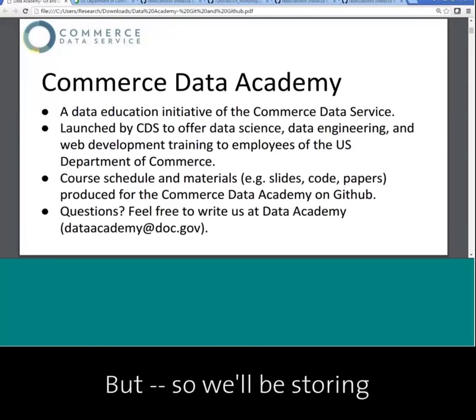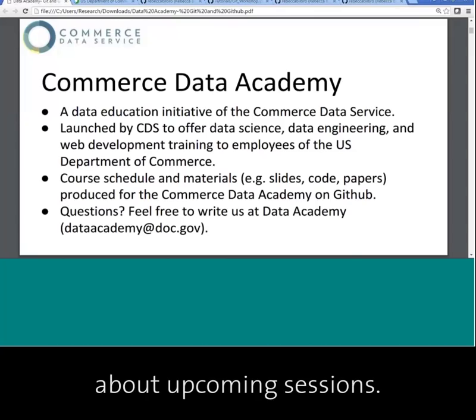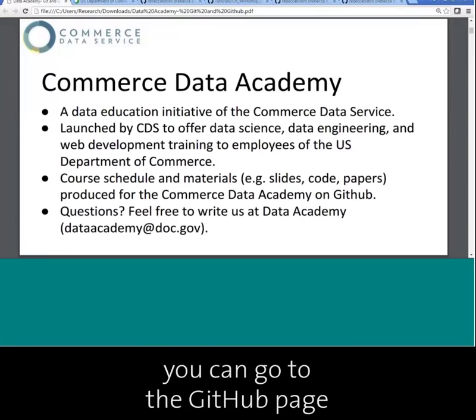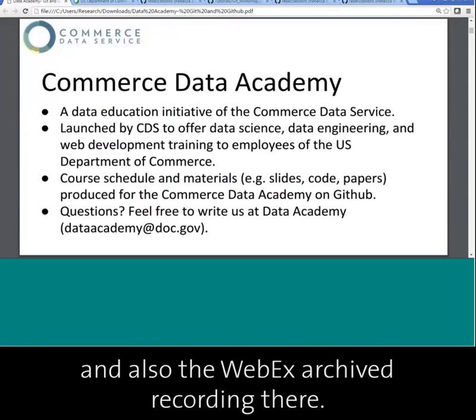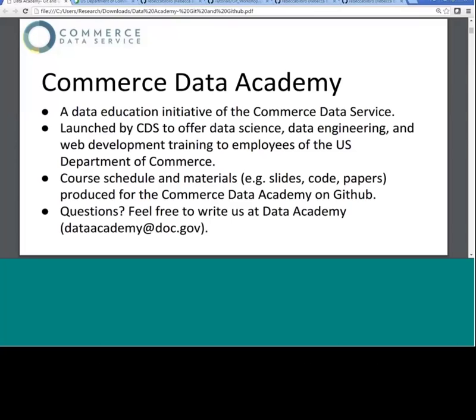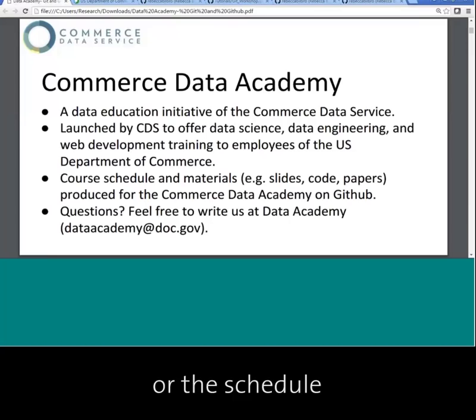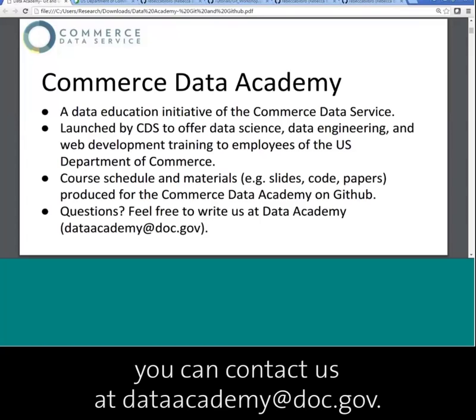We'll be storing archived course materials there in addition to information about upcoming sessions. So, for instance, if you participated in last week's class, you can go to the GitHub page for the repository for Commerce Data Academy, and find the slides and also the WebEx archived recording there. If you have questions about any of the classes or the schedule or any of the resources or materials, you can contact us at dataacademy@doc.gov.